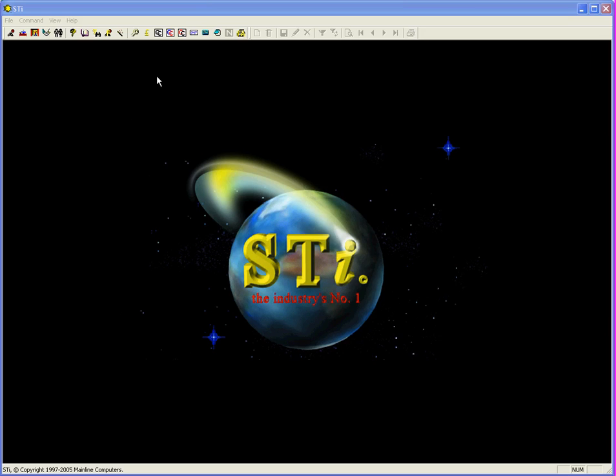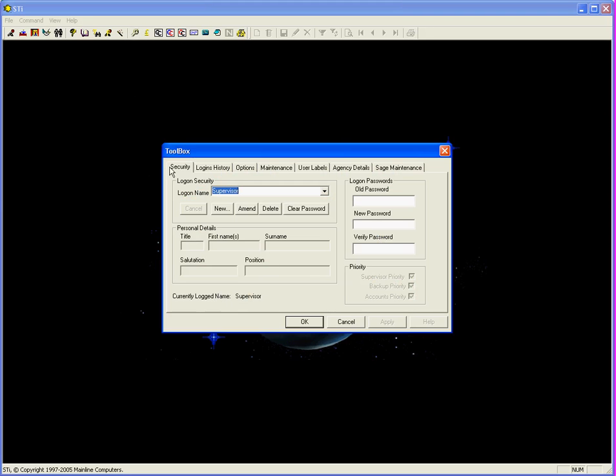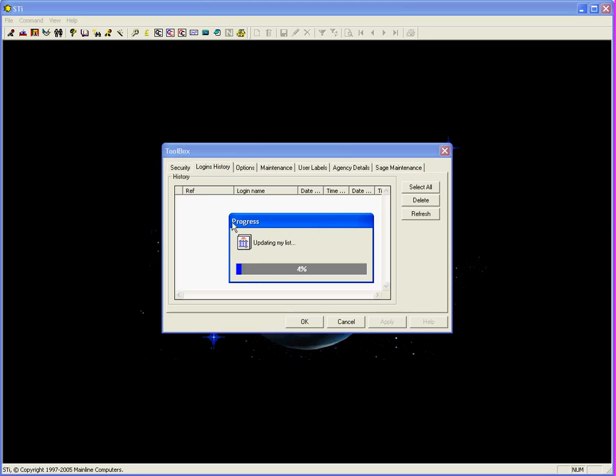I'd like to briefly show you the STI menu. This is the setup menu, which is in the toolbox, and we've got security, log on names, so we can add and remove people from the system, and the priorities that they have when they're on the system. We've got logins history, so we can see when people logged on, what times they logged on and when they logged off, how long they were on the system.